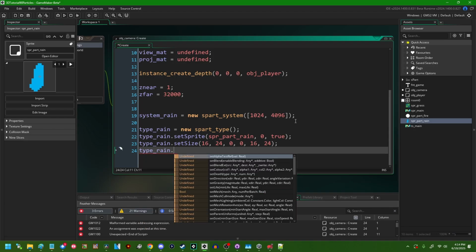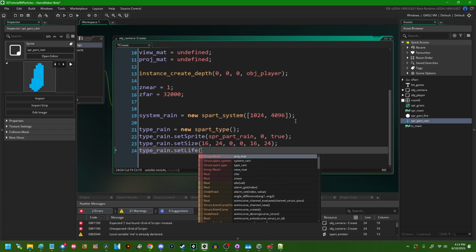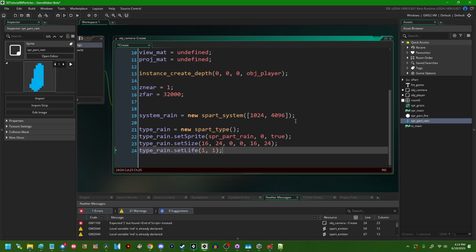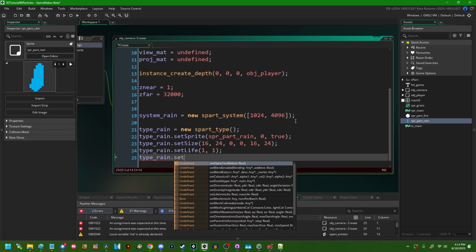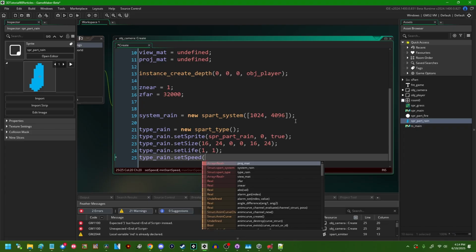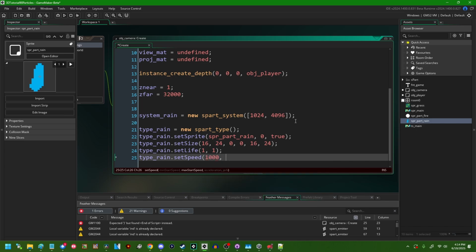Let's say type_rain.setLife. This is unsurprisingly going to be the amount of time before the particles expire in seconds. Min life, I can make that 1. Max life can be 1. Type_rain.setSpeed. So the speed at which they move in a specific direction, which we'll get to later. I believe the ones that I chose in my sample project are 1,000 to 1,000.